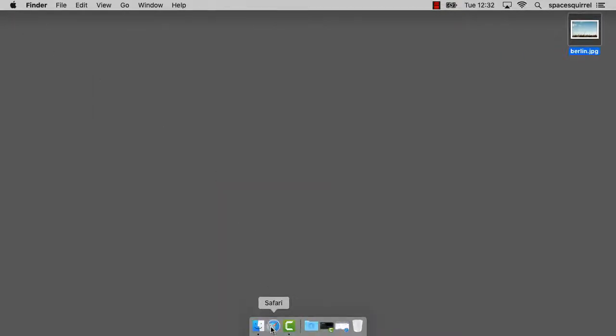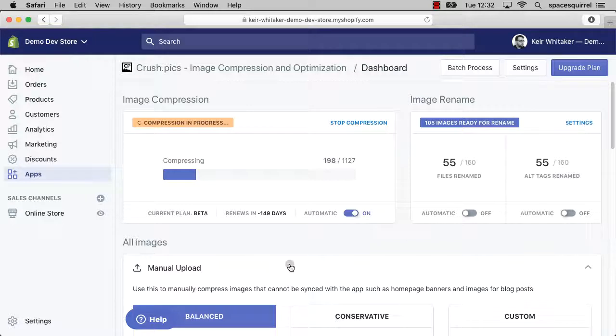Okay, so in order to do that, I'm going to switch back to the admin in Crush.pics, and you'll notice at the top here I've actually got some compression in progress. That's because I've added some product images to my demo store, and they are actually being compressed as we speak.